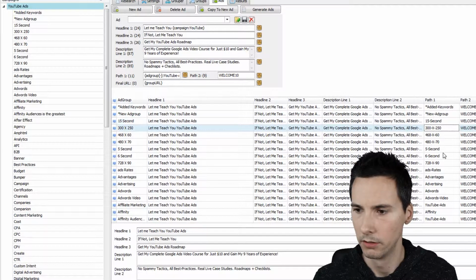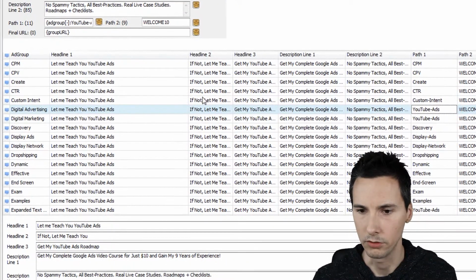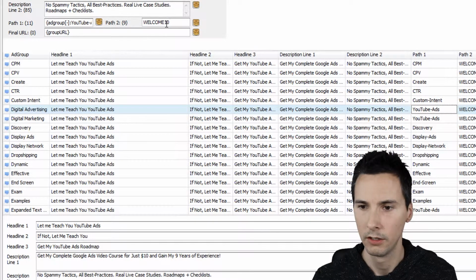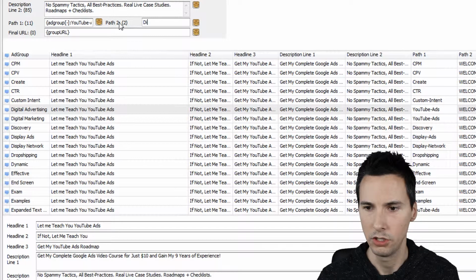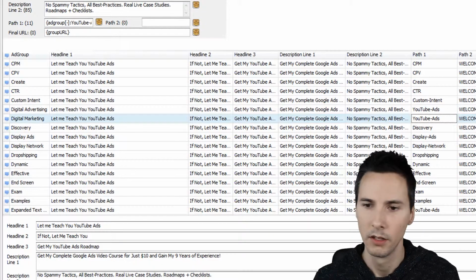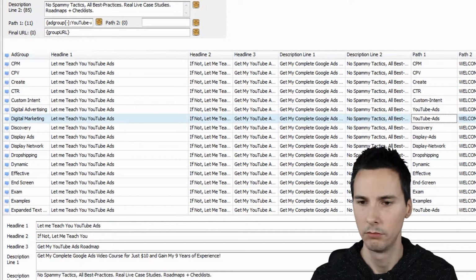15 second. That worked. Let's see if we can find something that was longer. So digital advertising, too long, would not have fit. So watch, if we put digital dash advertising, see how it goes over 15 characters. So it wouldn't have worked. That's why I put the default. So that's how you use default text in these custom parameters.